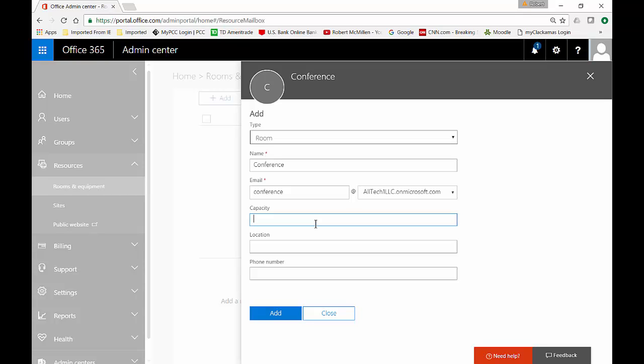We can add a capacity, we can add a location, and we can add a phone number in case it needs it. Having a phone number actually is a pretty good idea in case someone needs to call the conference room. So we'll just give it a 4-digit number. We'll give location, north side, and the capacity according to whatever the fire rules are, we'll say 25 people. Now we'll go ahead and click add.